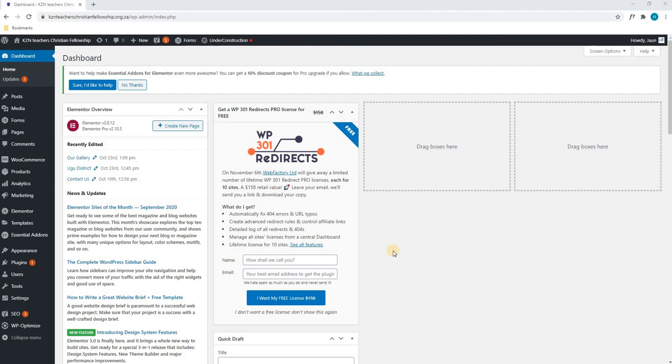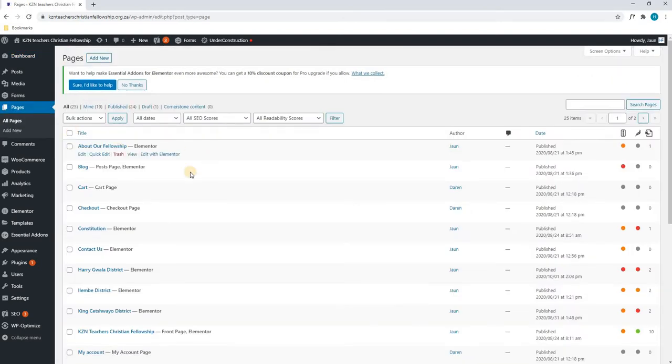In our next tutorial, we will show you how to edit the contact page on your website. Upon logging in and being greeted with your dashboard, we will use the mouse cursor to highlight pages, and we will select all pages. Next, we will locate the Contact Us page, and we will select Edit with Elementor. We will then allow the page to load fully before we continue.